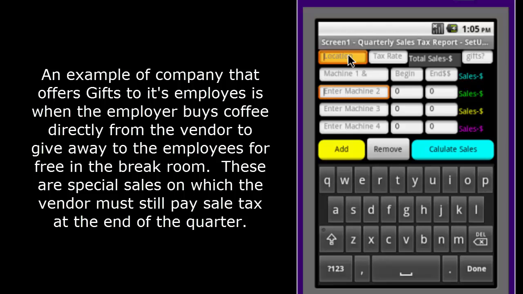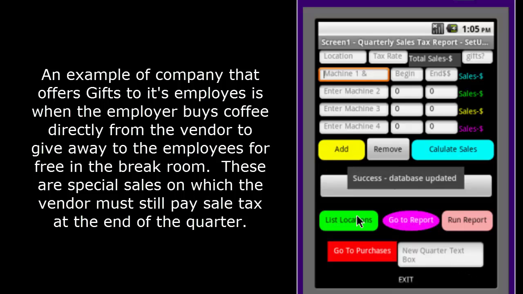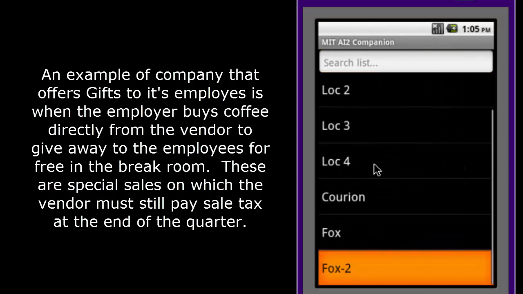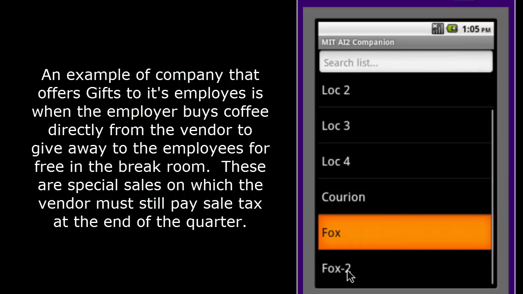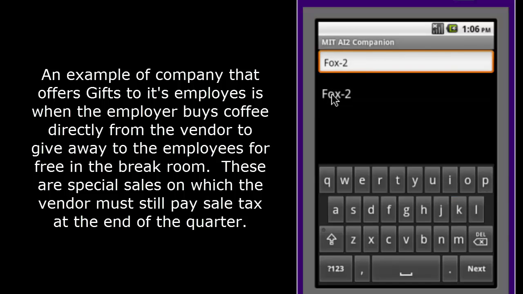So let's do that. Go back here, Fox 2, tax rate 5%, N for no gifts, and the soda machine here in slot 1. Now add. And if we go to list of locations and scroll down, we see Fox 2 here. There we go. Then we could select it, and we would have it.